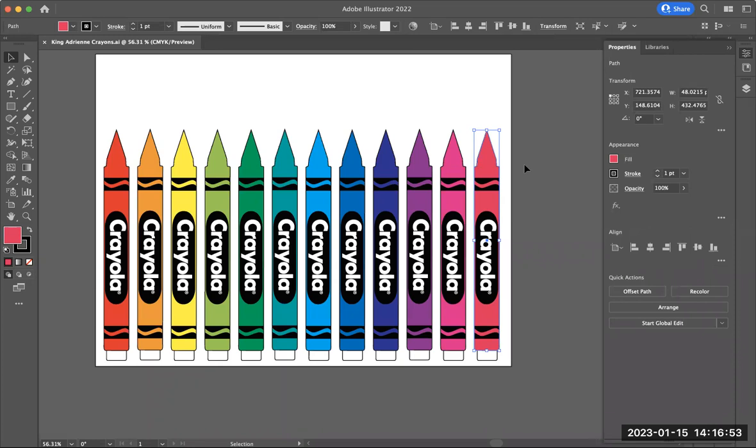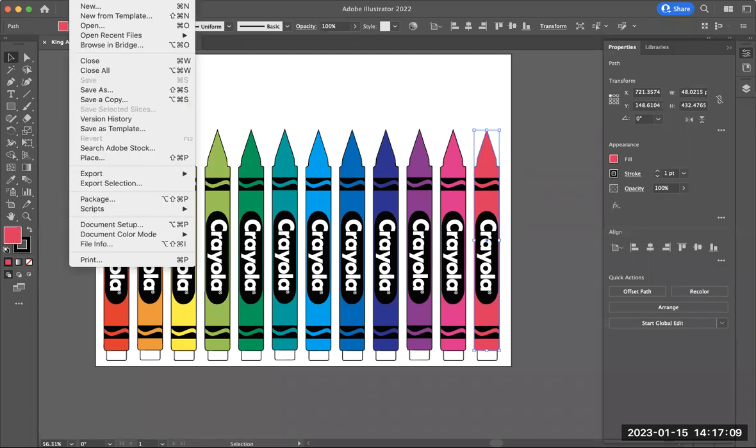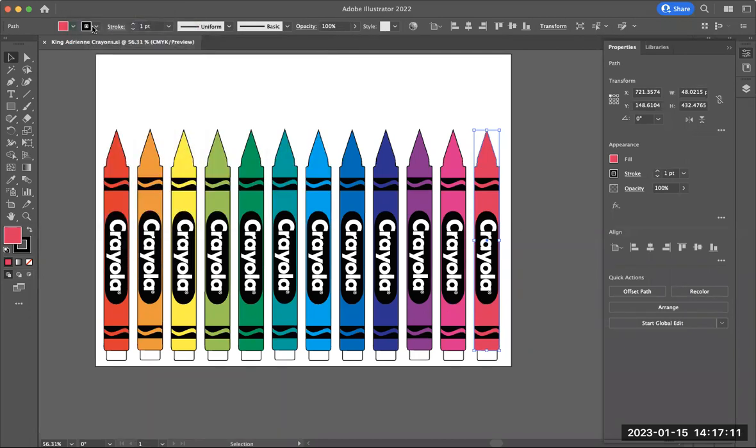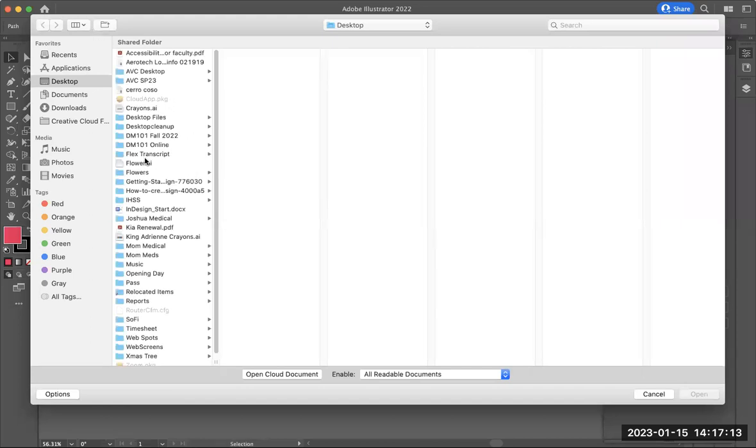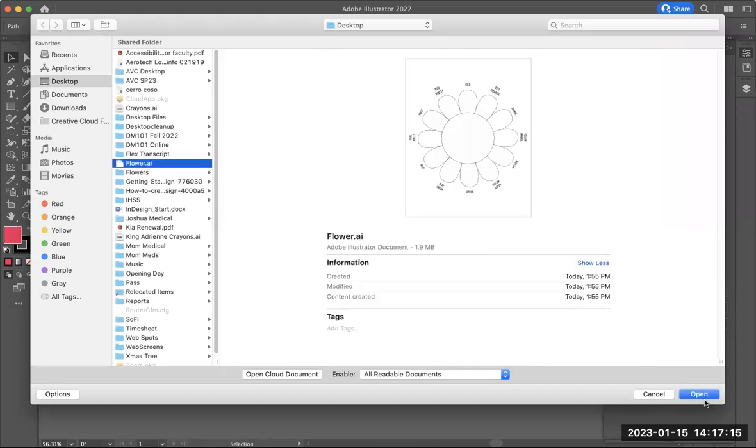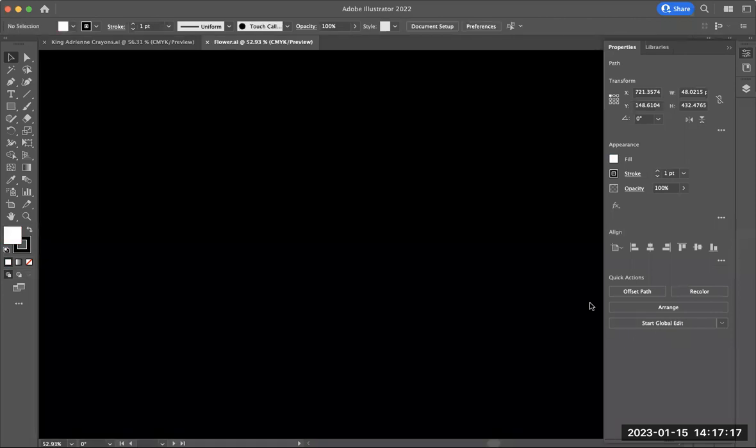So once you have completed the crayons, go ahead and save it with your last name and then first name and then crayons. And then you are going to move on to the flowers. So I'm going to go to File, Open, locate the flower, and then click Open.